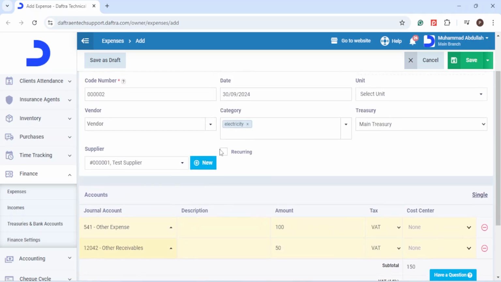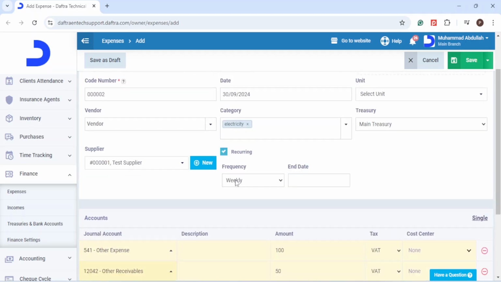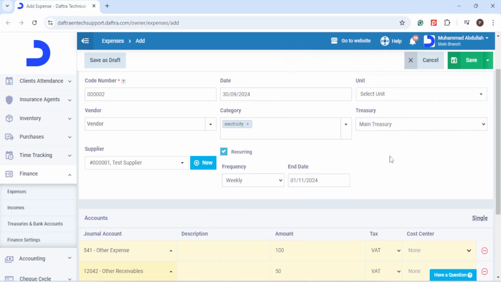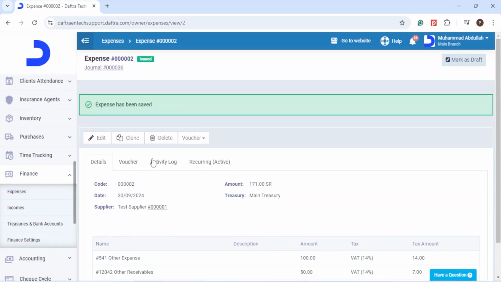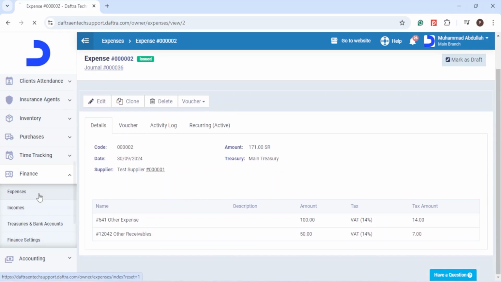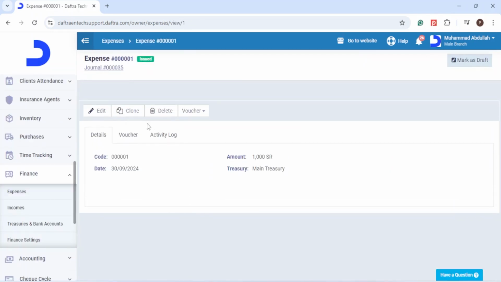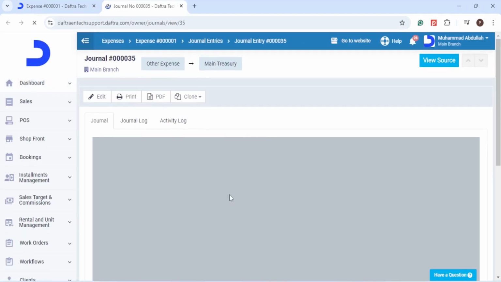For recurring expenses like monthly rent or bills, you can set up the system to automatically issue these expenses until a specified end date. This saves you time and ensures nothing is missed. After saving, view your expense on the Expenses page. You can also check the journal entry by clicking the journal entry number. Use the search option at the top to quickly locate any expense.